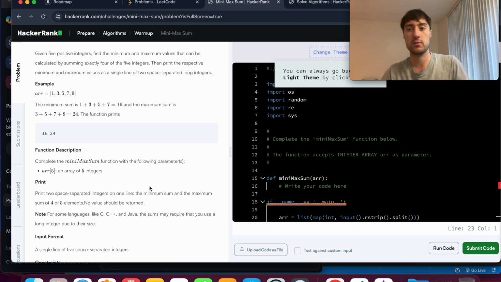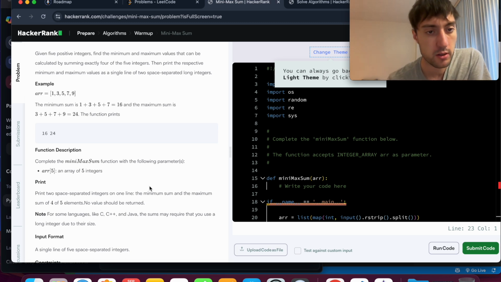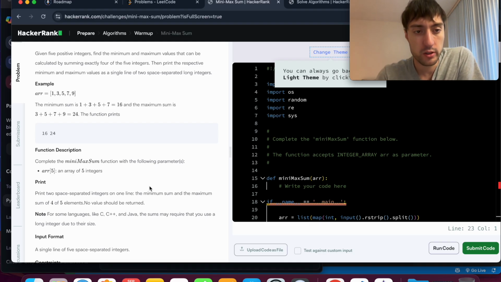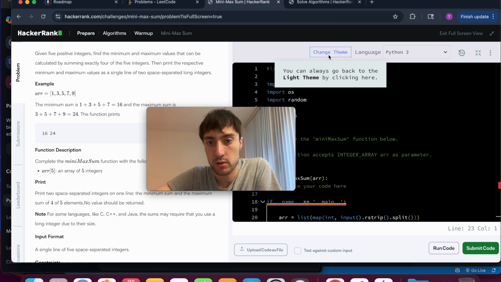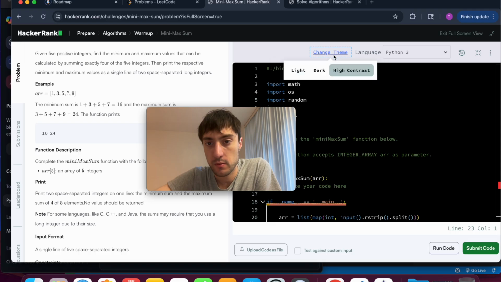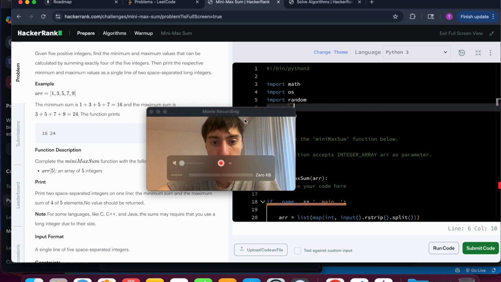Okay, let's read that again. So this is a maximization problem. That's the first thing. I don't like how this has that there. Can you just go away? Okay. Yes, high contrast. Thank you.